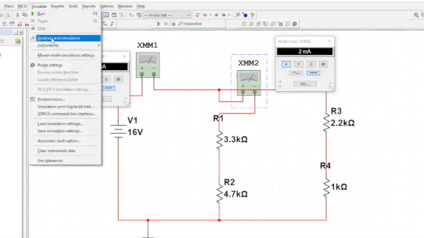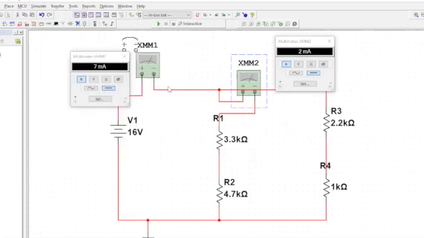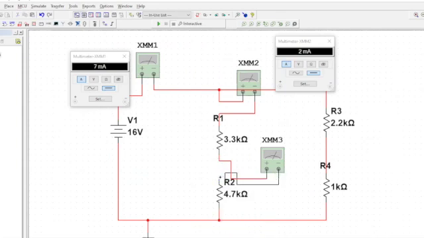Then get another multimeter and then do the same thing. Break the circuit. We measure current in series, not in parallel. We measure voltage in parallel, but we measure current with the multimeter in series. So connect this and do your wiring properly so that it looks nice.